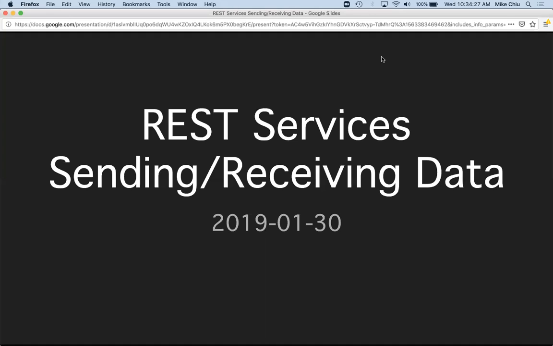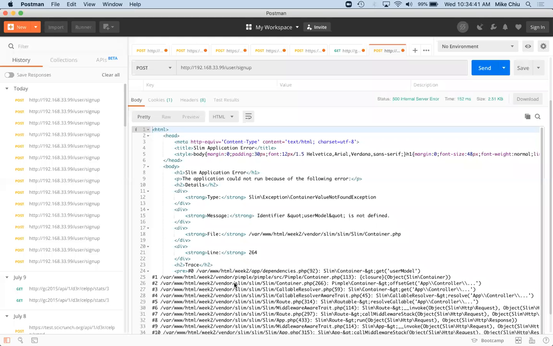But let's go ahead and get started. We're looking at REST services, sending and receiving data. One of the applications that I think was on the list for you to install was called Postman. Postman, did y'all install Postman? If you haven't installed Postman, you should go ahead and install it. Postman is what I will use to look at some of the REST services. It's very useful for sending data back and forth and to test things. So it's Postman.